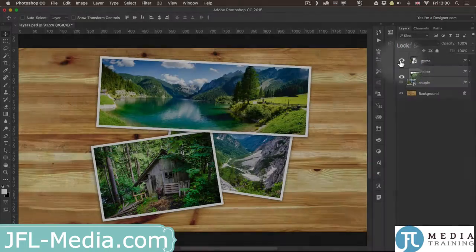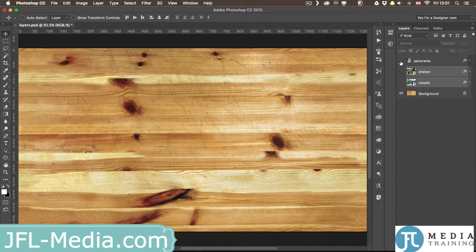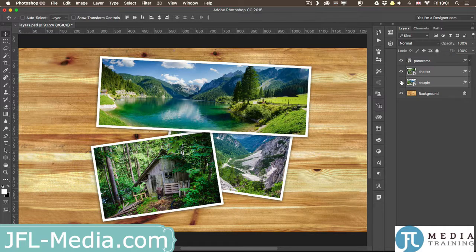You can also show and hide layers by using these eye icons here next to the layers. So with that, you can turn on and off layers individually, or you can also quickly turn off multiple layers by click and dragging over the eye icons. That way you can show them or hide them quickly.